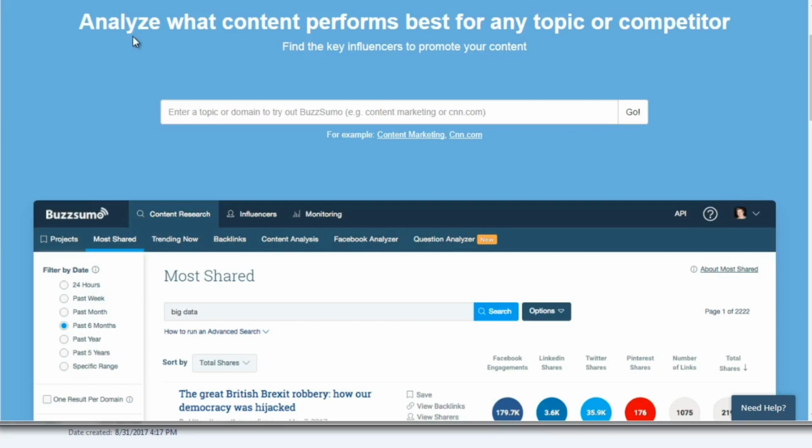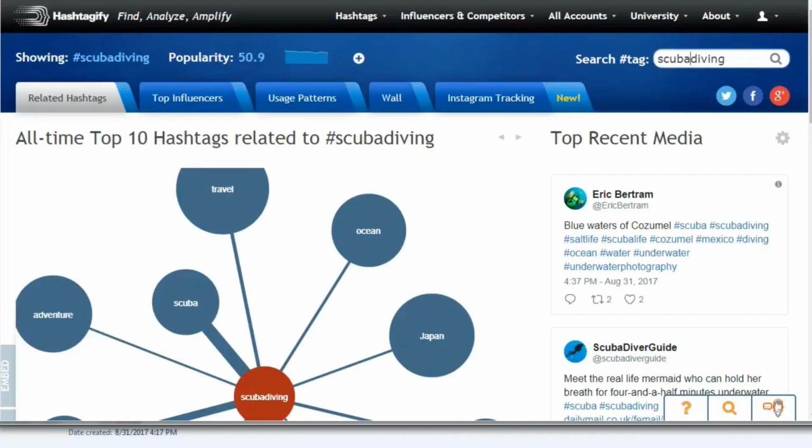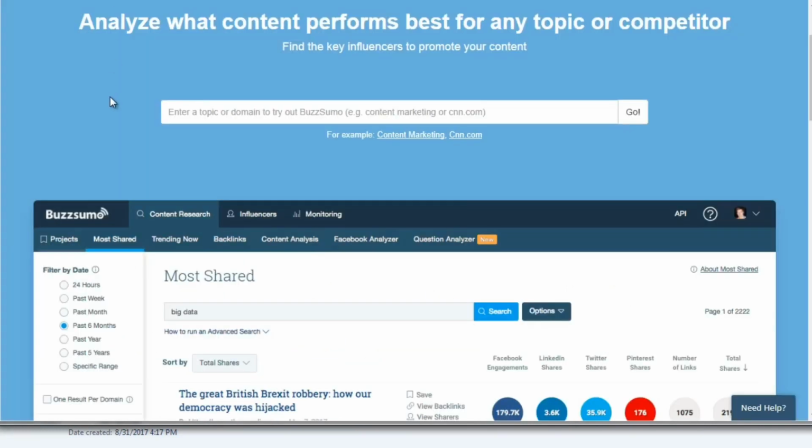So I'm going to show you 2 different tools. The first one is buzzsumo.com, which will basically help you figure out and analyze what content performs the best for any topic or competitor. So this is kind of a first step. It allows you to figure out what content is performing best. And then of course, we're going to use a second tool called Hashtagify.me. That's Hashtagify.me. And this software tool, it's free. It allows you to basically find and analyze hashtags. All right. So it's a 2-step process.